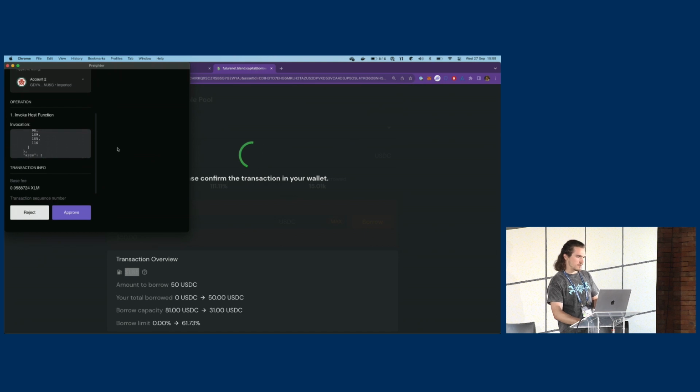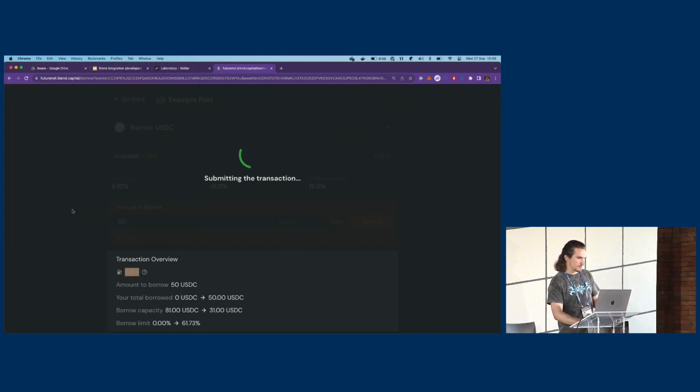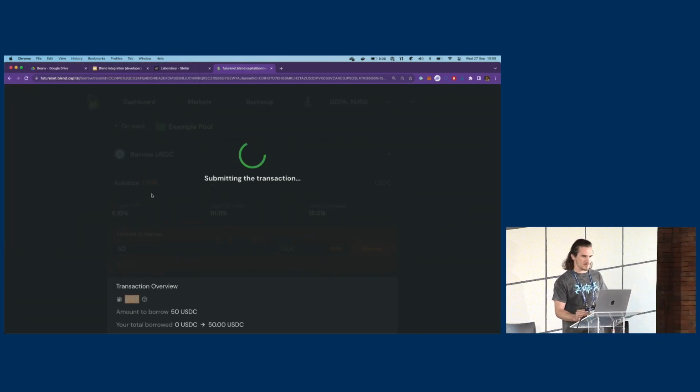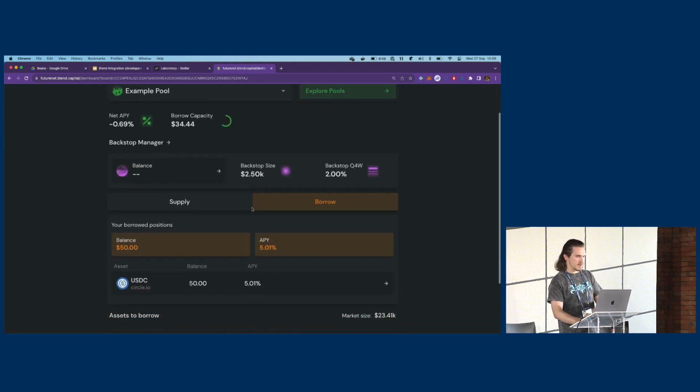Unfortunately, the information that is displayed through the invoke host function, at least through Freighter at this moment, is a little hard to decode. As there are better options to see truly what you're submitting to the network, hopefully we'll be able to get that information up in front of you. Then I can approve this transaction, and it will submit to the network. Once it's submitted, it'll tell me it's all good, and I can return and view that I am now borrowing 50 USDC.